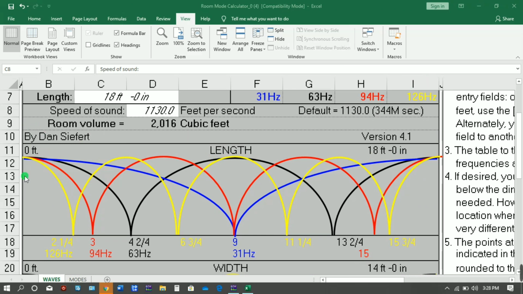Now you can see here's the length of our room, and there's 0 feet up to 18 feet. That's where this back wall is at 18 feet. And down here at the bottom, it tells you exactly where each mode is located, or where the nulls are located, and what the frequency is. Now this is what we want to avoid or fix, these spots here. So if you notice, our first order mode lands right here in the middle at 31 hertz.